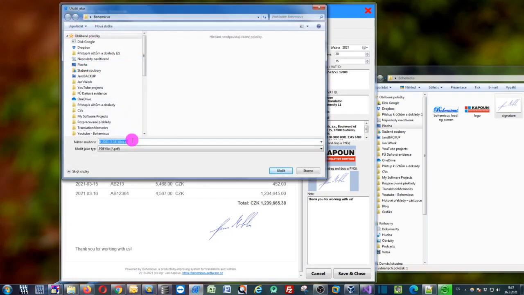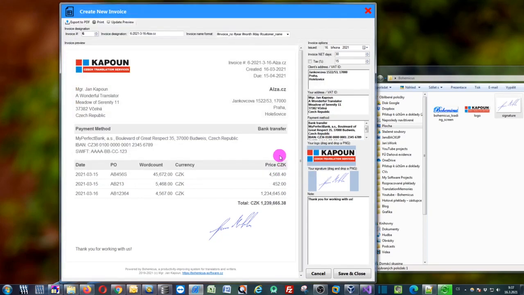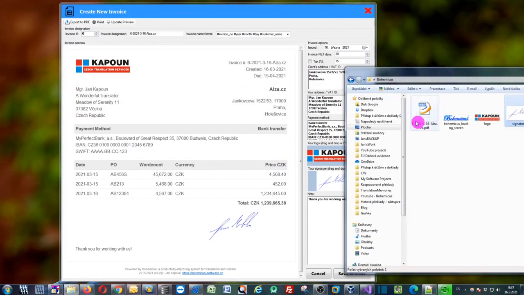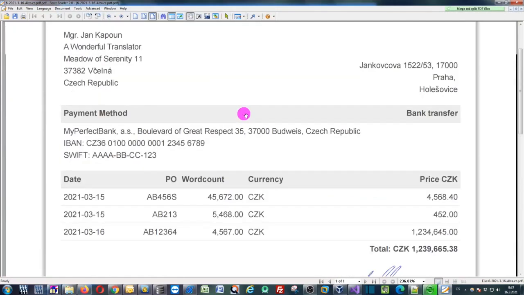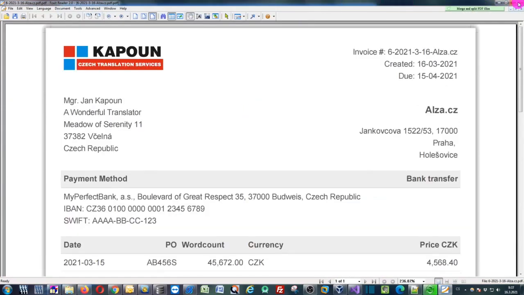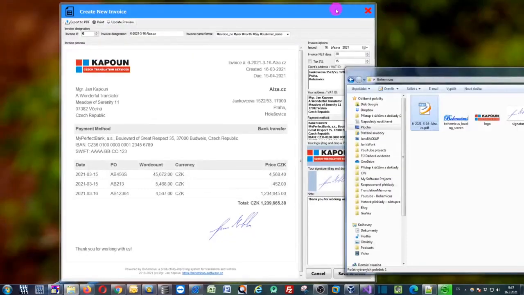So for instance, I can export it, and it will automatically create the name of this invoice. And if I click save, then it will automatically create an invoice in PDF format. So as you can see, it's right here. So I can open it and check that my invoice has been created.